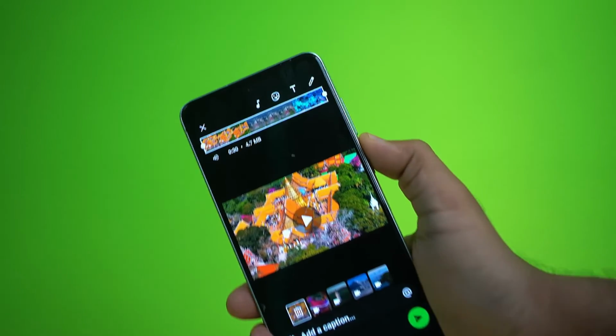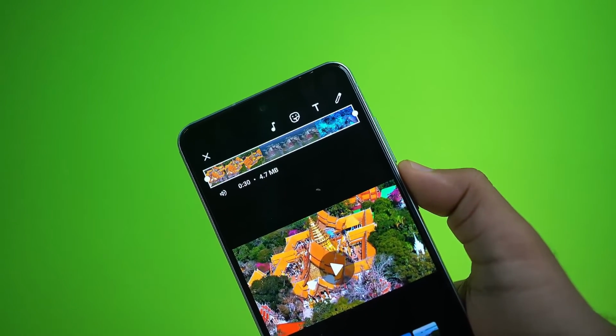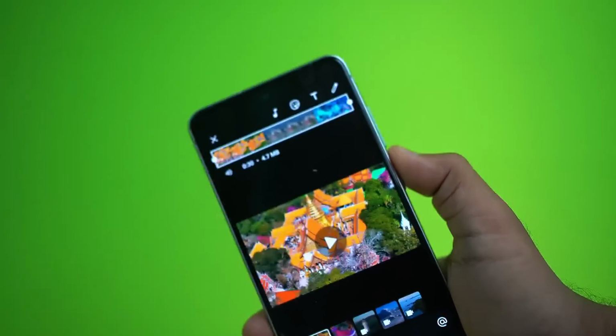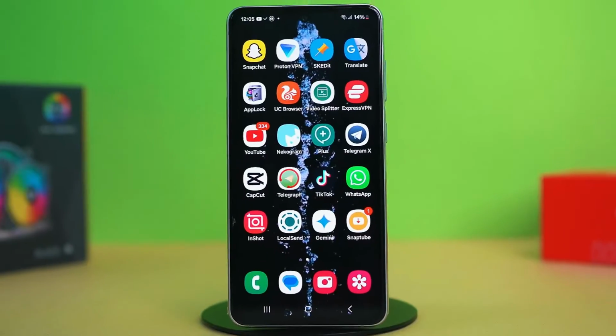Looking to post WhatsApp status videos longer than 30 seconds? I've got you covered. Even though WhatsApp limits status videos to 30 seconds, I'll show you how to easily share longer videos. Let's dive in. Let me show you how to do that.